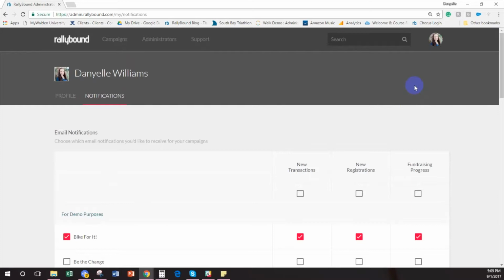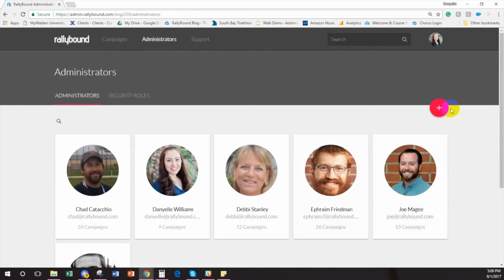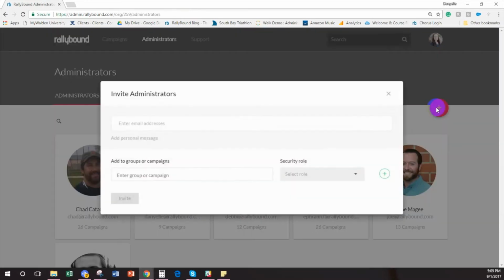info@pacificocean.org in this demo instance that I'm in, and I want that email to get notified for every registration or every transaction, then what you would want to do is add that email address as an administrator, which you can do by going to the administrator tab. You'd want to click on the plus sign in the right hand corner.